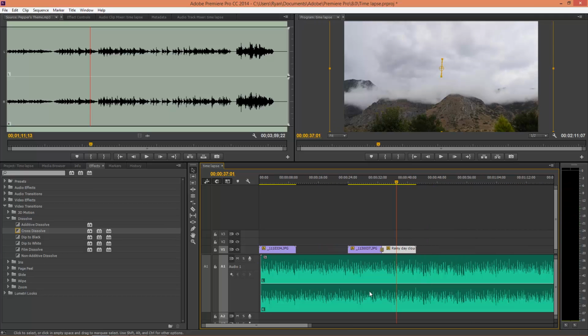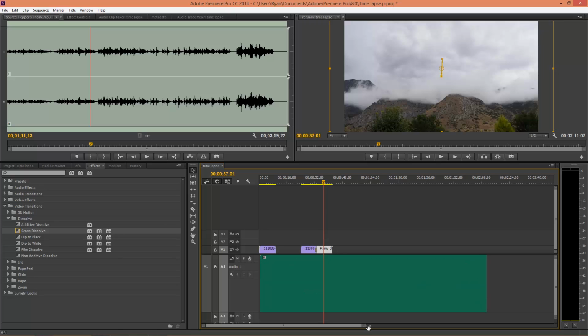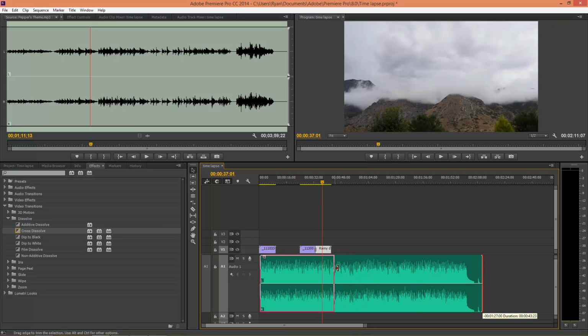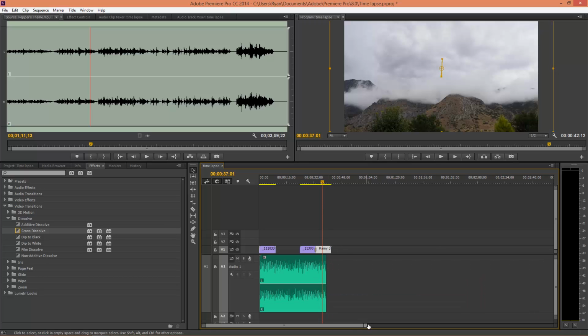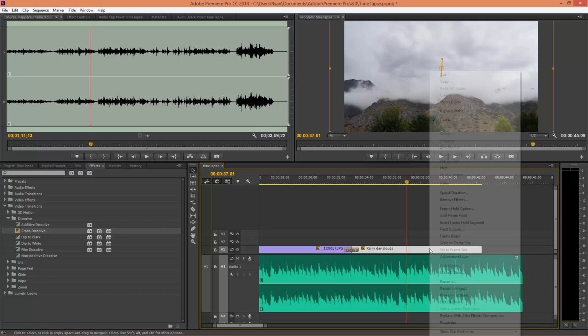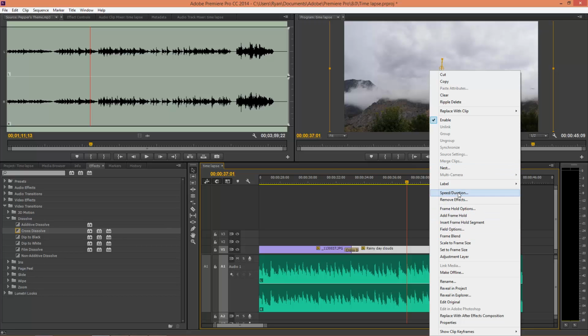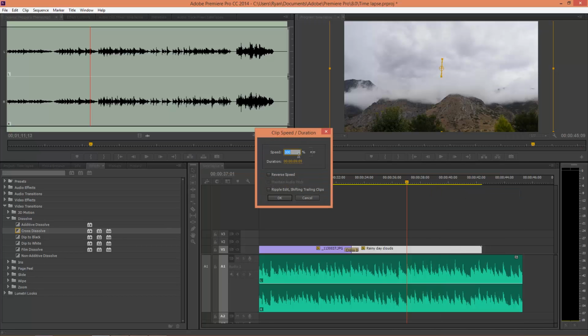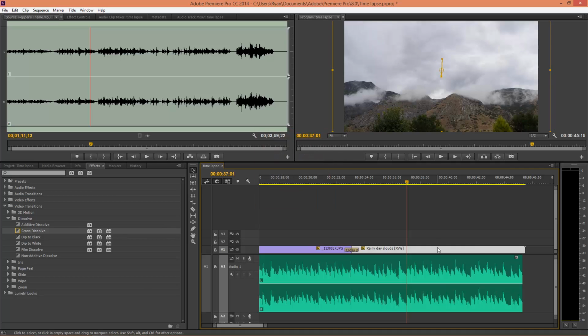Now let's say, for example, that this clip of music is too short. Or let's say it's a little bit too long, but it's the perfect music. You want to use it. You can't live without it. Let's just make this a little bit longer. Let's cheat a little bit, go to speed and duration, and change this to 75%. Just made your clip longer.